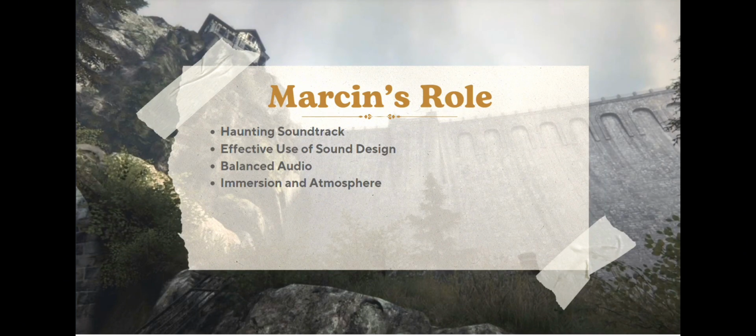Immersion and atmosphere. Despite being a horror themed game, the audio contributes to the overall experience without over relying on jump scares. It's effective at creating a sense of unease and tension, particularly in places like the mines, where the sound design adds to the overall sense of dread.